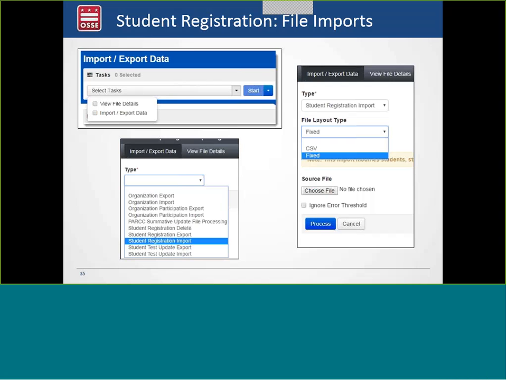And these are just some screenshots of the student registration file import, just a how-to quick section here. Data such as information about organizations, users, and students can be entered into the system directly and read from the screen. However, for large amounts of data, it is often easier to enter or retrieve it by uploading or downloading a file. To import or export a file, you would go to Setup, Import Export Data, open the task list, and select Import Export Data and click Start. And that is your first screenshot in the upper left-hand corner.